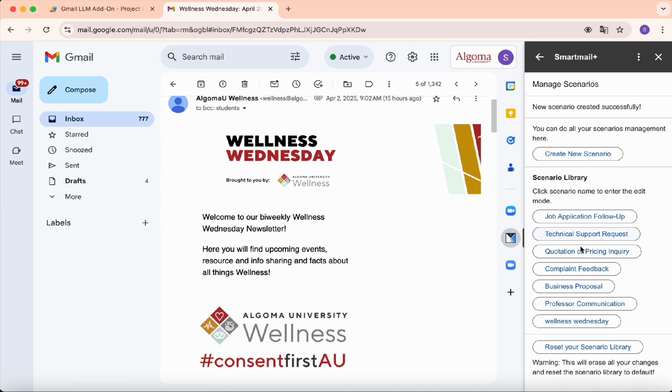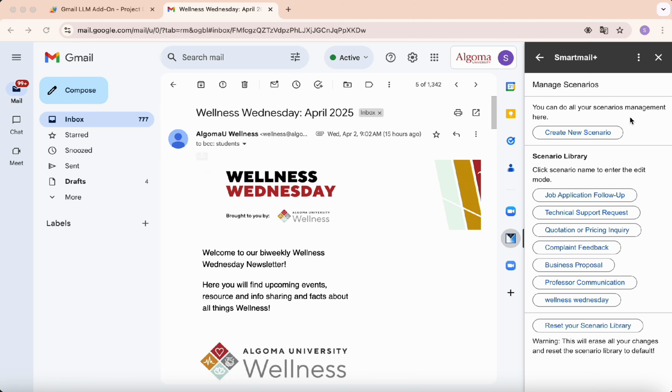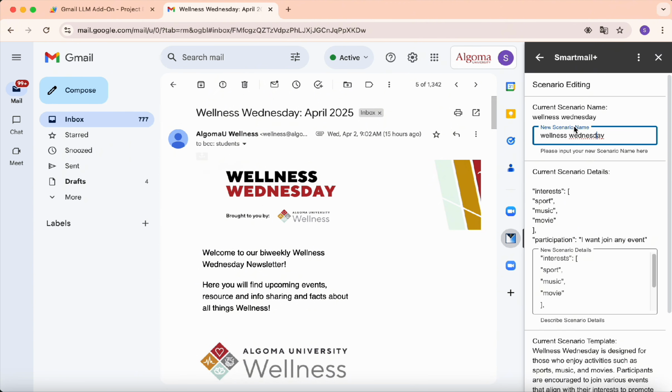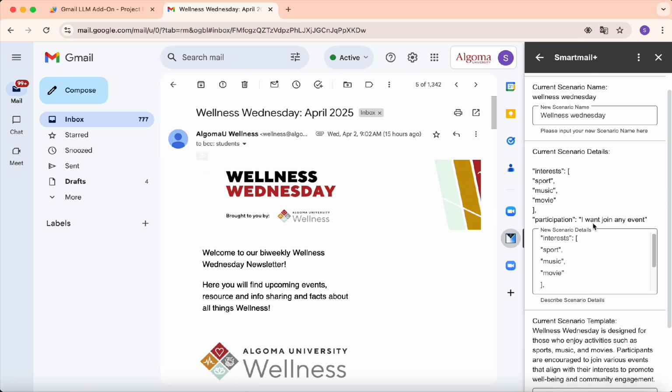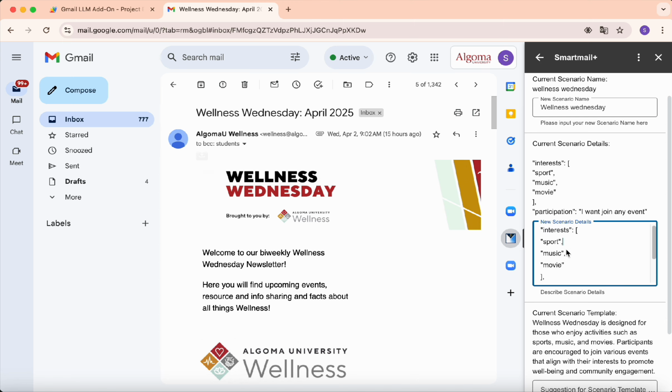Now we will see this scenario in our scenario library. It is saved here, in our manage scenario page. Here you can create a new scenario, or look at what scenarios you have in your library. We can click on the scenario we just created, and there is the new scenario name, which means you can edit your scenario here. You can change it to uppercase, and there will be your interest. What I write is that I like sport, music, movies.